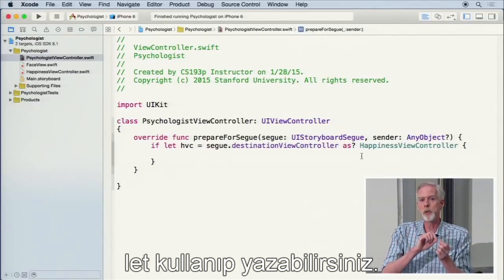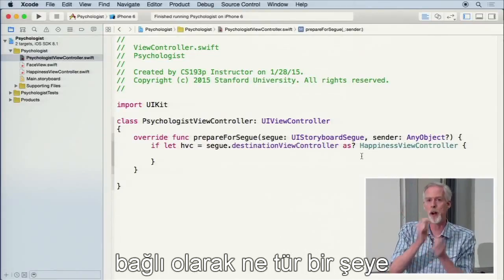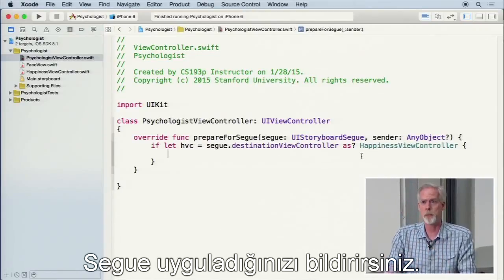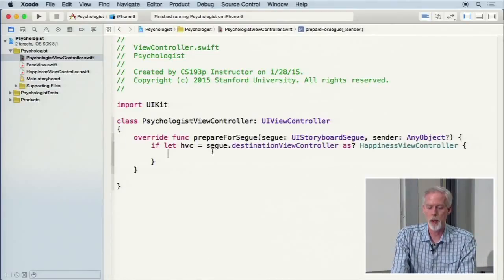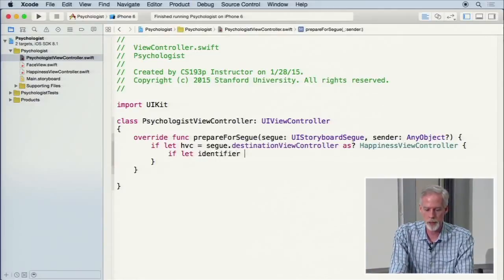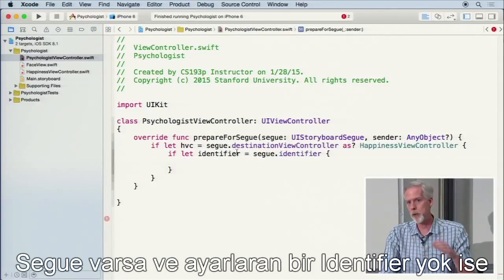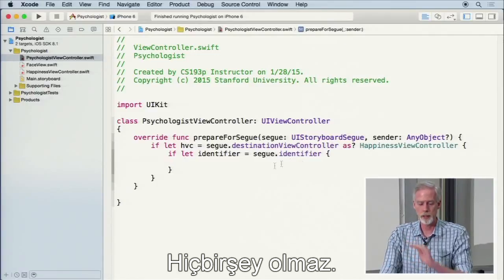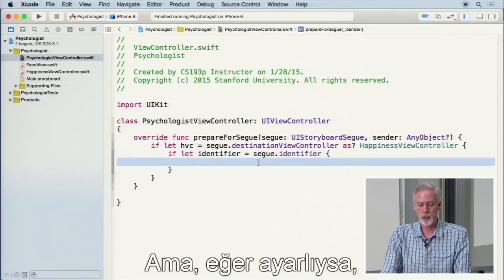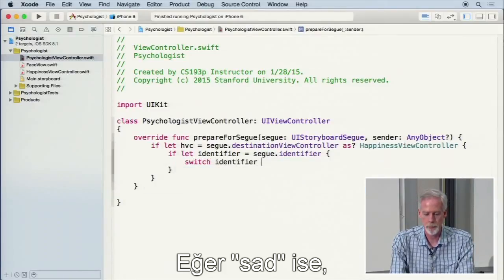You can do the if let on what kind of thing you're segueing to, or on the identifier, one on the outside, one on the inside. It kind of depends on what's going on. But in this case, I'm going to do the if let for my destination view controller on the outside, and then the if let on the identifier on the inside. So if I had a segue to a happiness controller that had no identifier set, we wouldn't do anything. But if it's set, we're going to go in here and switch on the identifier.